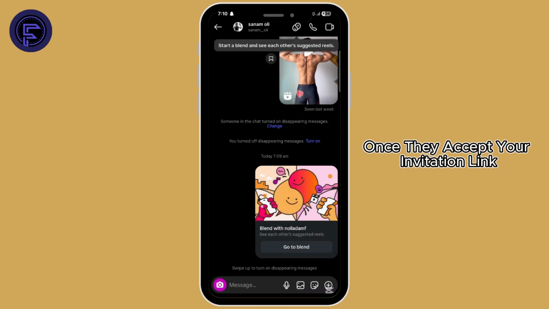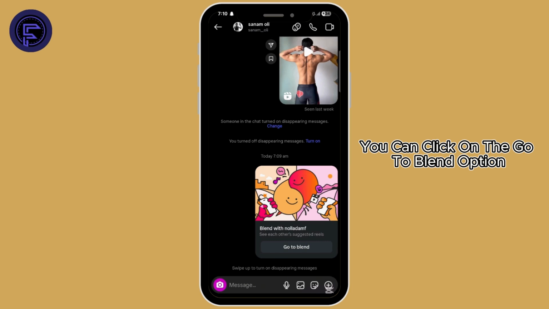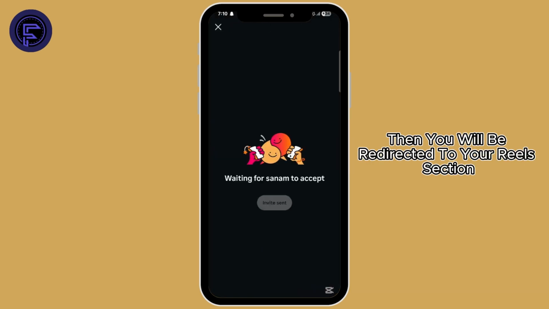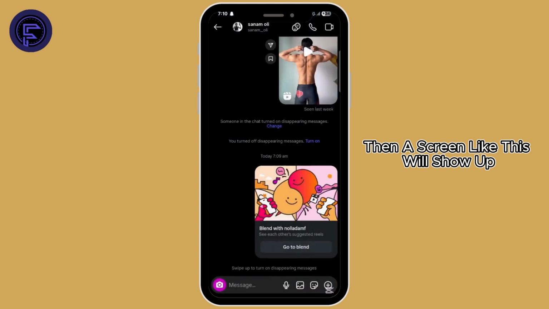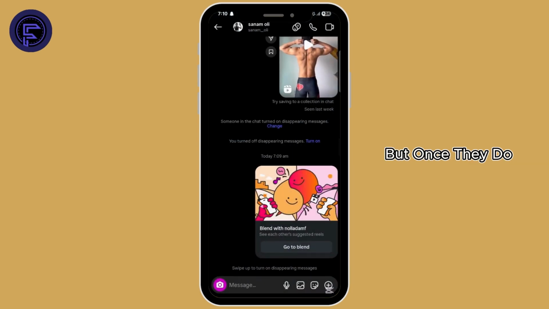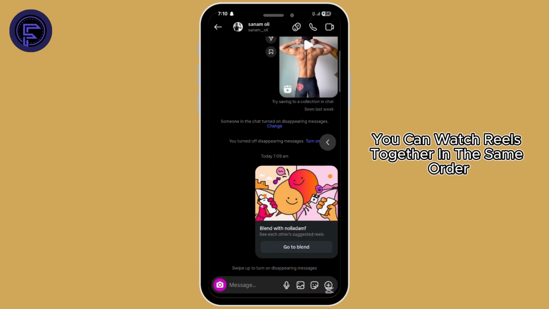Once they accept your invitation link, you can click on the Go to Blend option. When you do that, then you will be redirected to your Reels section. If they haven't accepted your invitation, then a screen like this will show up. But once they do, you can watch Reels together in the same order.